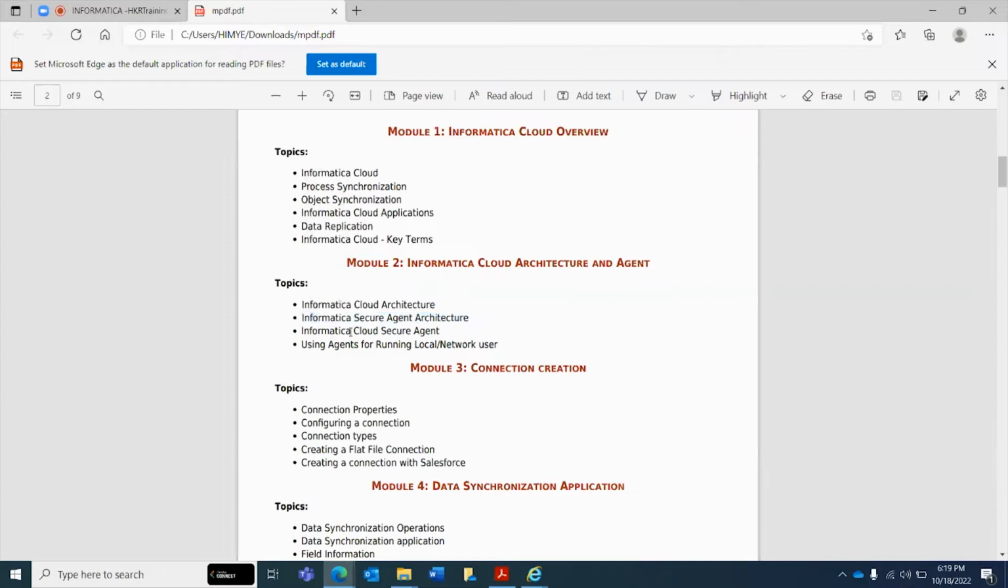Also, if you are installing the cloud agent in Azure or GCP, the Google Cloud Platform, how it works, and what is the difference between the Secure Agent in the cloud and the Secure Agent in a local system like Linux or Windows, okay? And how the agents run in a local network. So these will be covered in module 2.